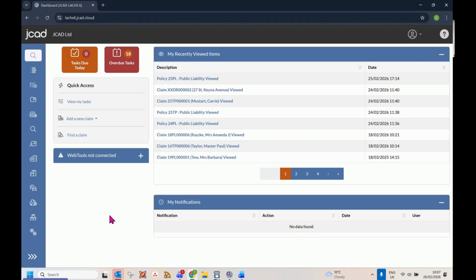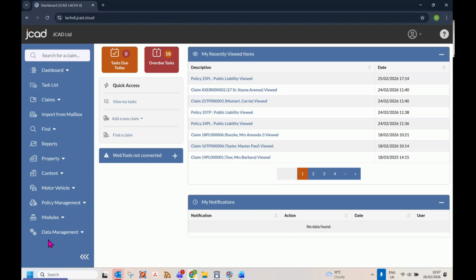Version 6. This is our welcome page here. We don't need to create the new policy year in the configuration like we did in version 5, but I will show you where it is just in case you fancy it.